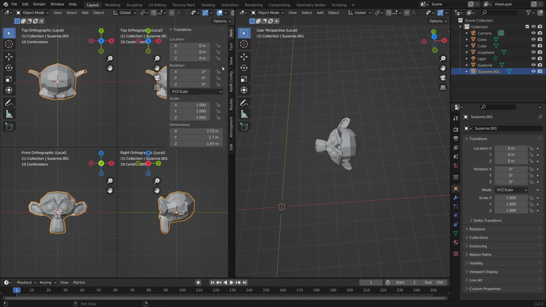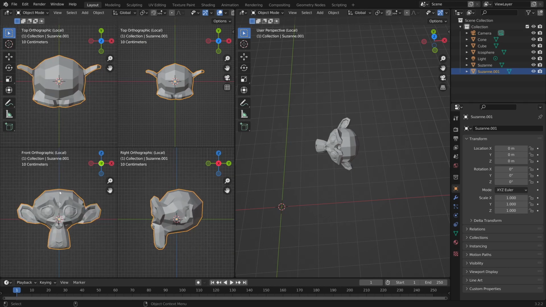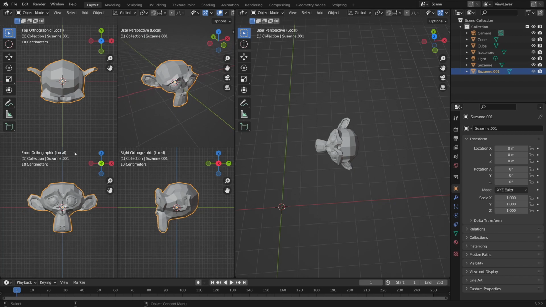We're going to make sure in view that we have sync, zoom, pan, and lock rotation on. So now if I zoom in, either of these 3 will also, they'll all zoom together. And this one is just a normal viewport. Okay, so let's go into edit mode.